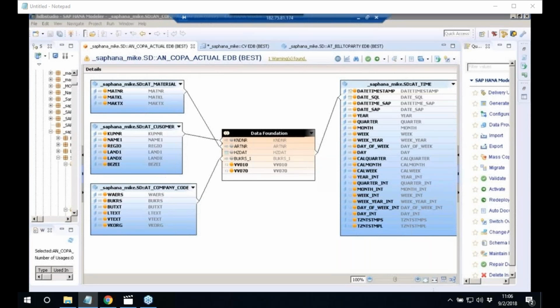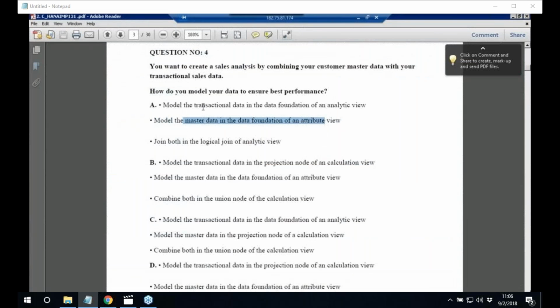So creating master data in the data foundation of an attribute view, creating transaction data in the data foundation of an analytic view, and join both in the logical join or the star join of the analytic view. Okay, participants. Master data in the data foundation of an attribute view, transaction data in the data foundation of an analytic view, join both in the star join of an analytic view. Okay, let us go to the next question.